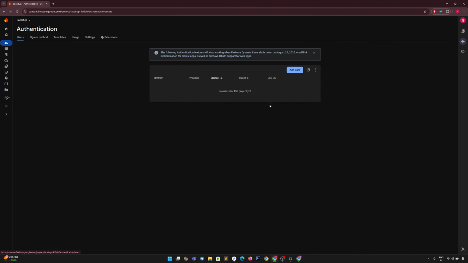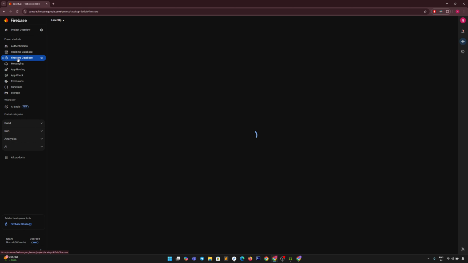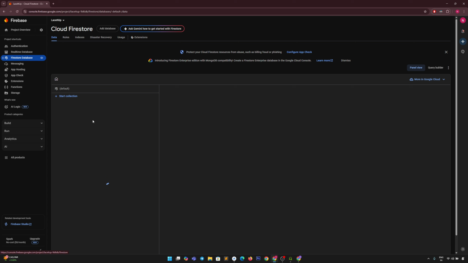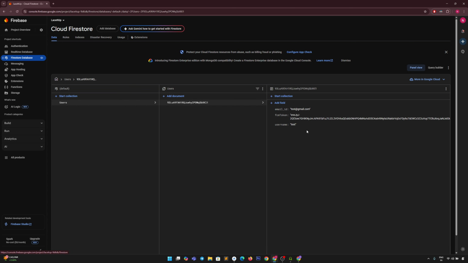Now let me show you the authentication service so that we can see the email which we have just provided, and we can see the user ID also. If we check with this user ID in the Firestore database, we can see the username and their email ID along with FCM tokens. So here we can see the email ID is stored, the FCM token, and the username. So that's it for today.